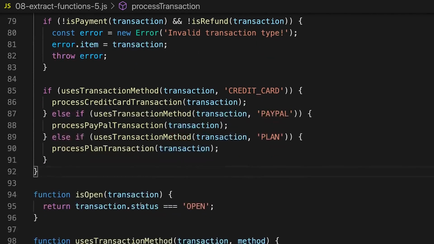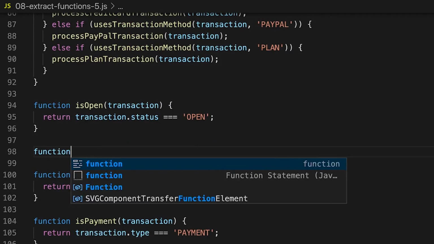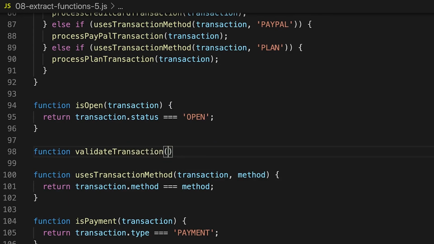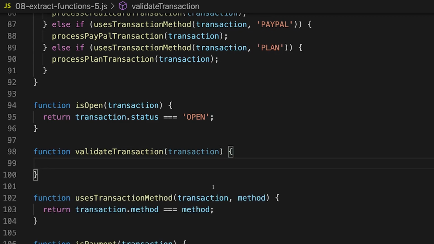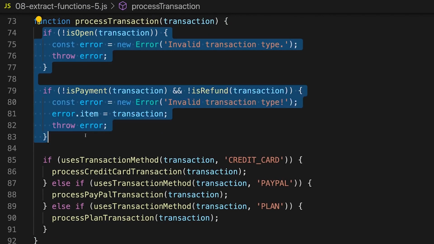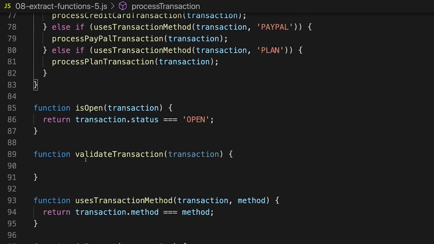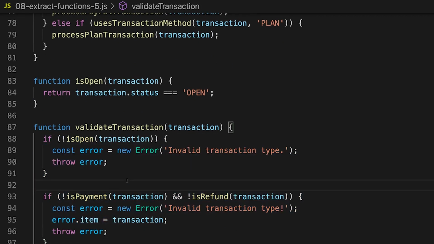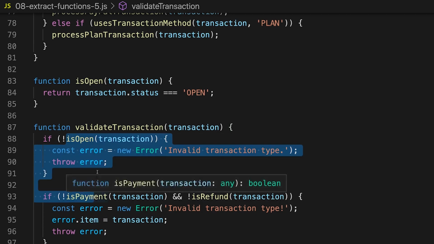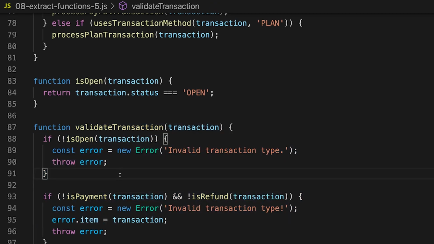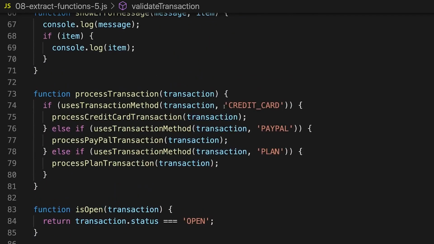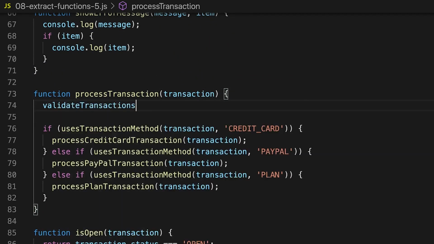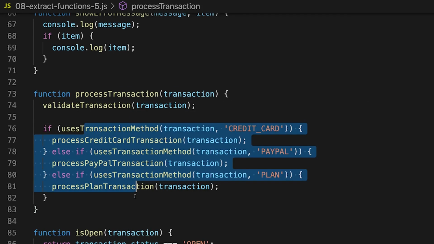So we can add a new function here, which we name validateTransaction, for example, receiving the transaction as a parameter. And now we could either create one function for each check here, or we take both checks and put them into the same function, which I will do here because we're doing the same kind of work. We're validating a transaction, just with different checks, and therefore having this in one function makes a lot of sense to me. And now we can just call validateTransaction here before we then try to process the different transactions.